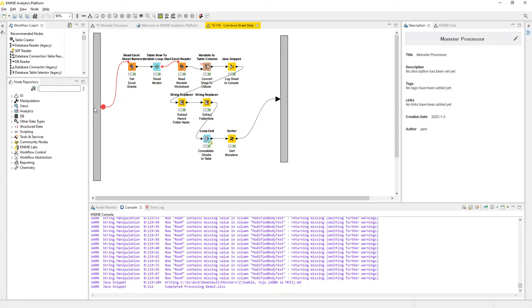So again, we're bringing variables in. The red line is a variable line, and the black line is a table line. So this is bringing variables in and out. This is sending table data in and out. So the first thing we have to do is go get all of the data out of our workbook.